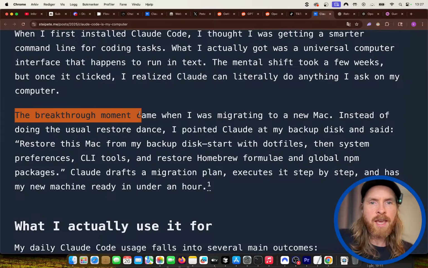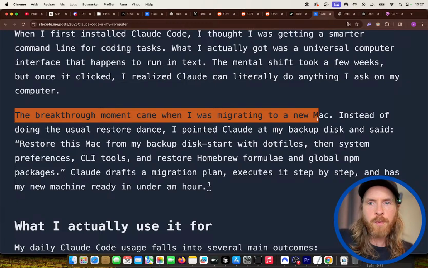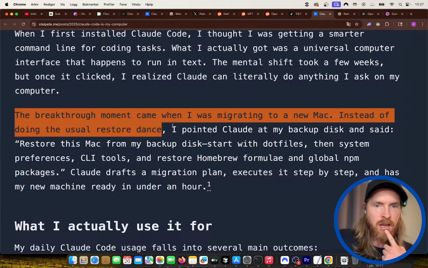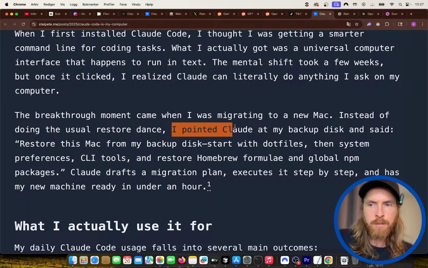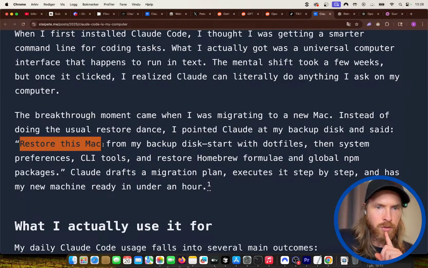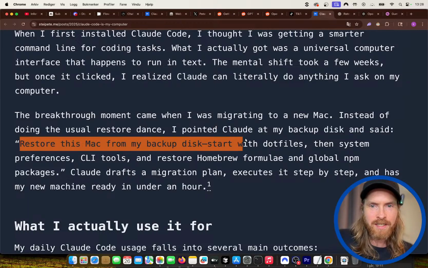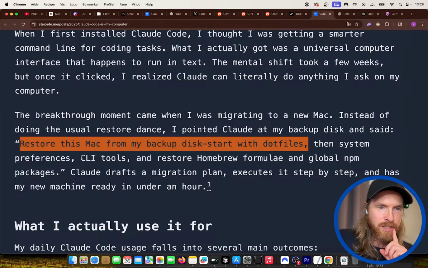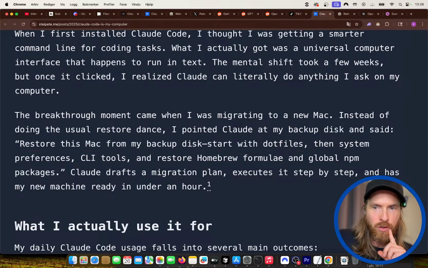The breakthrough moment came when I was migrating to a new Mac. Instead of doing the usual restore dance, I pointed Claude at my backup disk and said, restore this Mac from my backup disk. Start with the dot files, then system preferences, CLI tools, restore homebrew, global npm packages. I haven't tried this before. Claude drafts a migration plan, executes step by step, has my new machine ready in under an hour. Okay, that's pretty interesting.